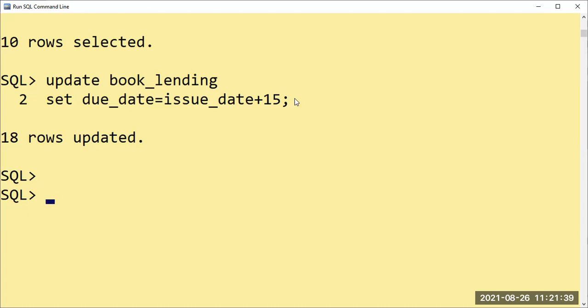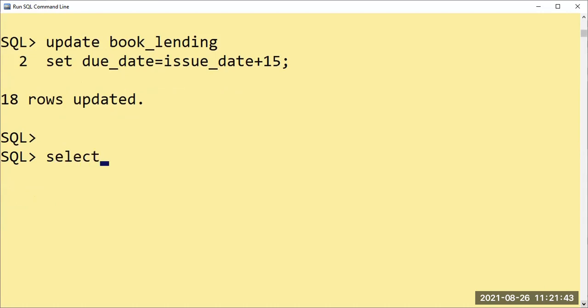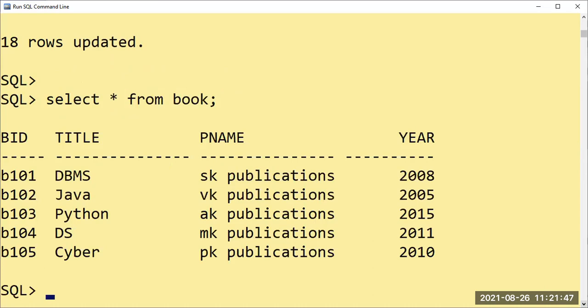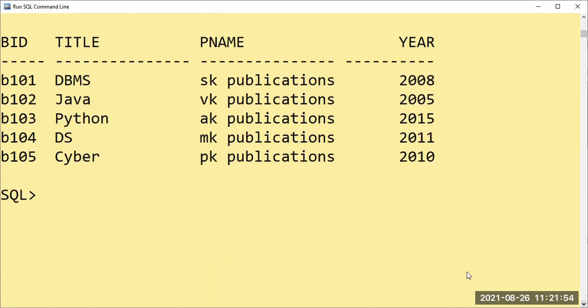Before this, I will display the 2 tables. Select star from book. If I display this, we will get the books here. For your reference, we have the book ID B101, the DBMS book. B102, the Java book. B103, the Python book. B104, data structure, and B105, cyber security.